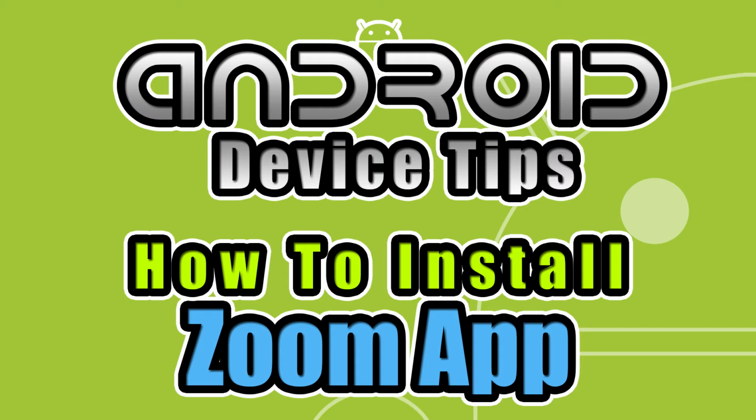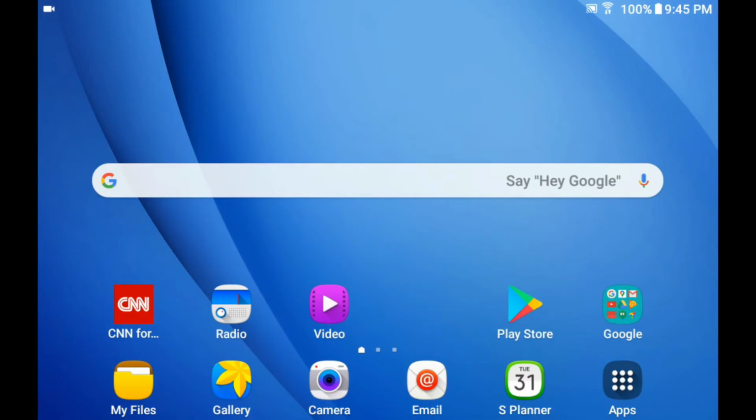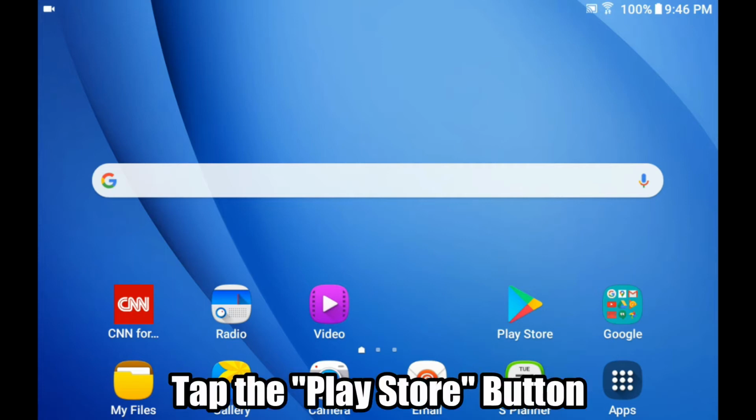Anyway, let's get started. Let's start with the home screen on your Android device. It should look very similar to this. First, you need to access your Play Store. It is this triangle icon. Tap that.